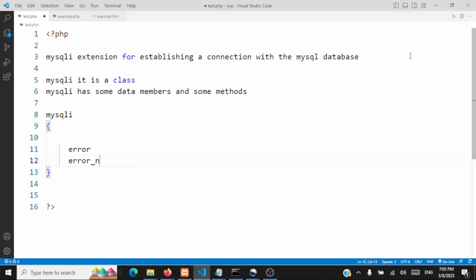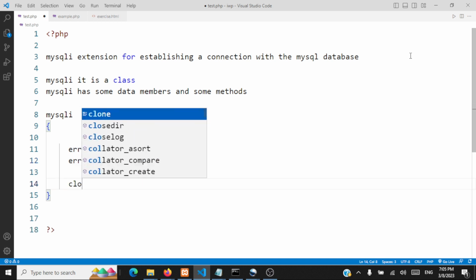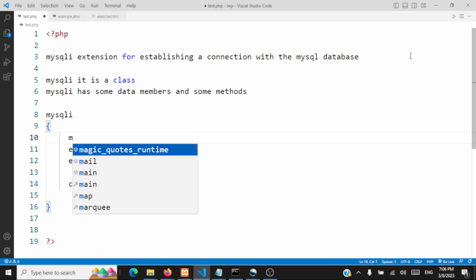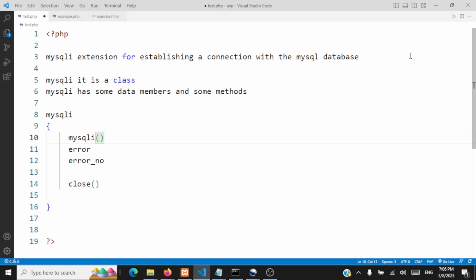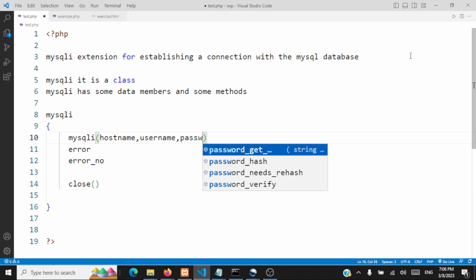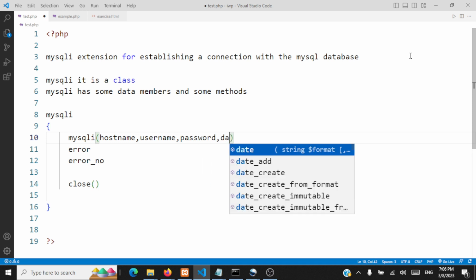I'm just writing some methods here, like close can be a method, and it has also a constructor. So MySQLi has a constructor. We all know what's a constructor. It's a parameterized constructor that takes up the host name. So these are the parameters that we'll pass: host name, and then the username for your database, password for your database, and finally the database name.